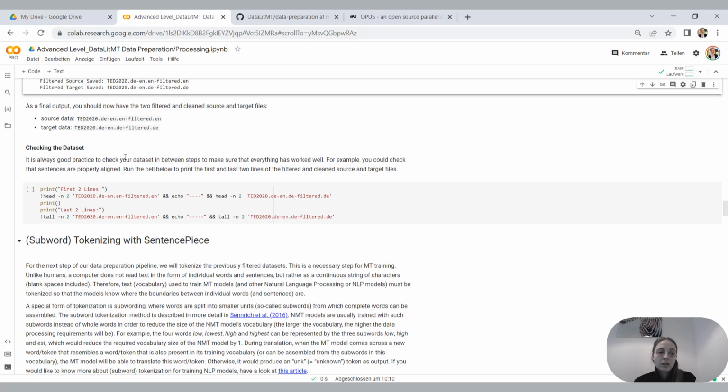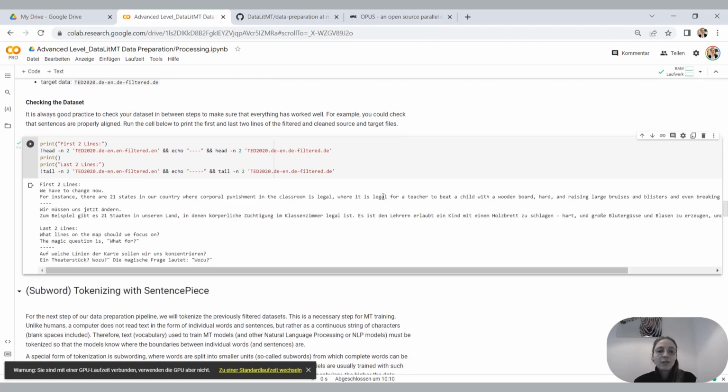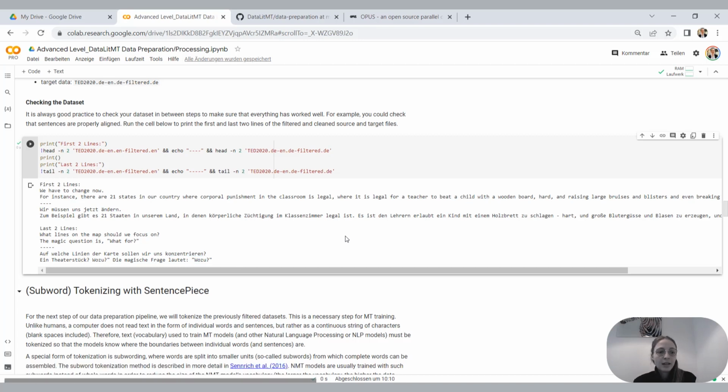All right, something that is also a very good practice is to check whether this has been done properly. So here we can print the first and the last 2 lines of each data set. And if you speak the language, you can see whether this has been done correctly. So we can see, okay, this is the first line of the English data set, and this is the first line of the German data set, and the same here, it's the last and the last, and you can see it's a translation of it, so that makes sense. So everything has been done correctly so far.